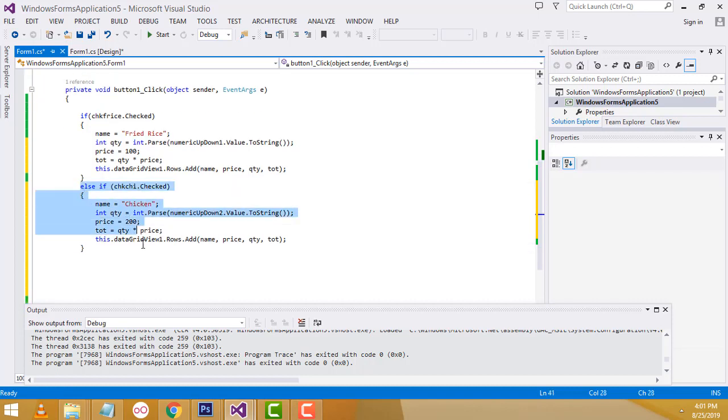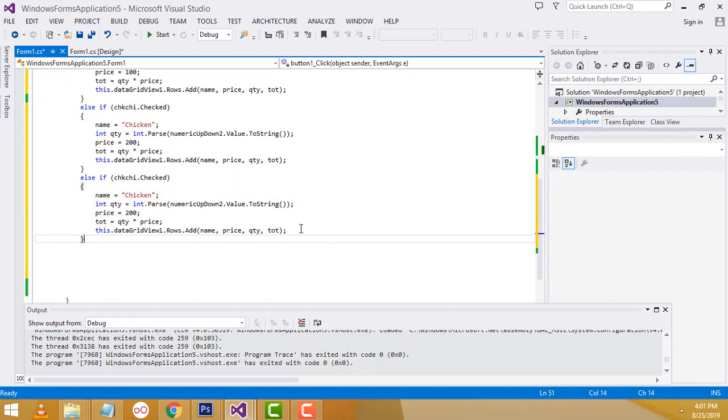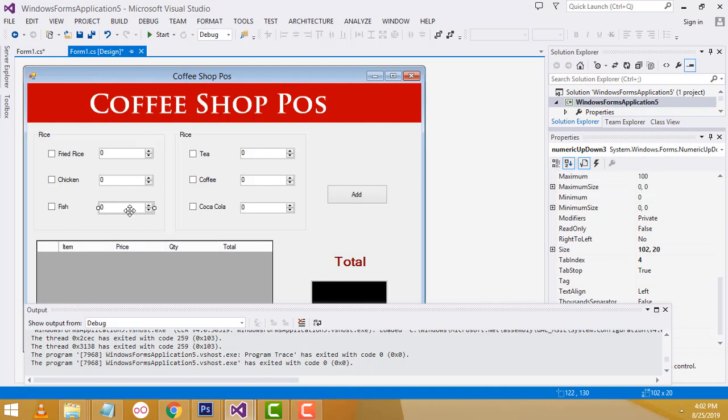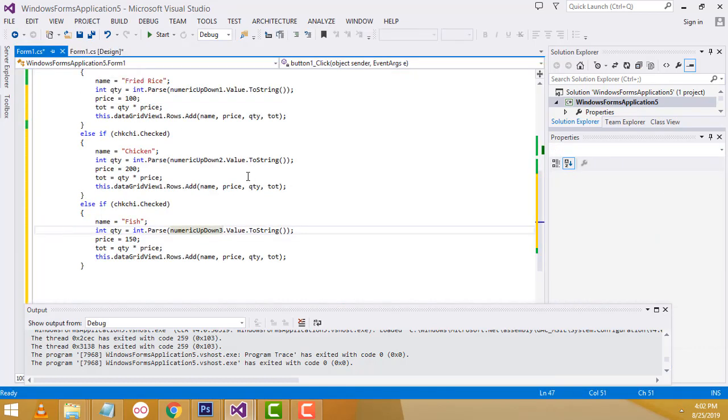200, right? After that, get the else again. Control C to copy, Control V to paste it. This one should be fish, 150, right? That's the thing we have to do. This one should be numeric 3, text box relevant text box B3, right? You have to keep these ones. This one should be 2, 1, 2, 3, right?